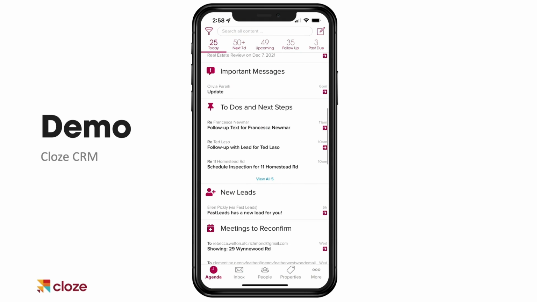Down a little further, I've got some to-dos and next steps. You can think of next steps as repeatable checklists. You write them once and you reuse them over and over again. They're a great way to just stay on track. Make sure you're getting everything done that you need to get done. So you can see here I've got a follow-up text with Francesca.